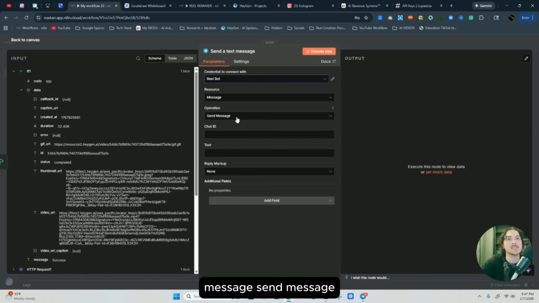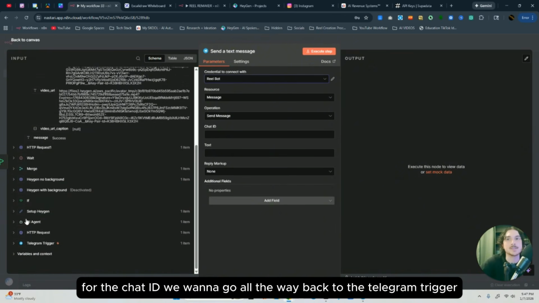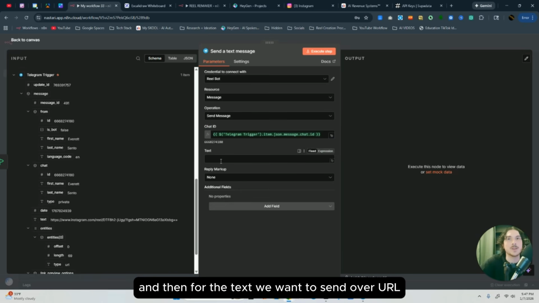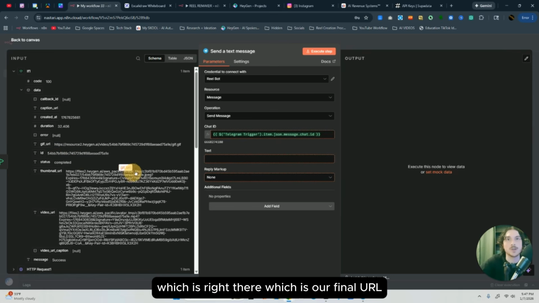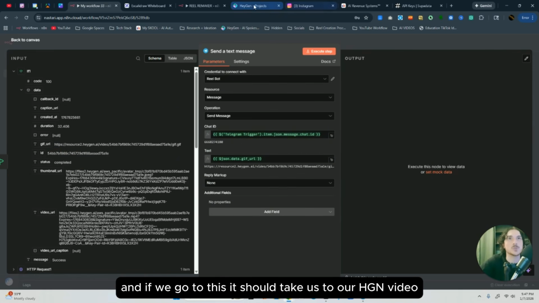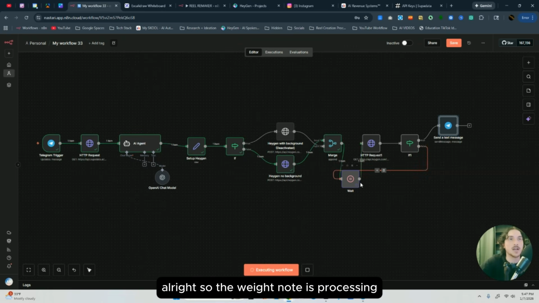Message, send message. For the chat ID, we want to go all the way back to the Telegram trigger. Grab that chat ID, drag it in there. And then for the text, we want to send over URL, which is right there, which is our final URL. And if we go to this, it should take us to our Heygen video. So execute step. All right, so the wait node is processing. I'll be right back once that's done, guys.